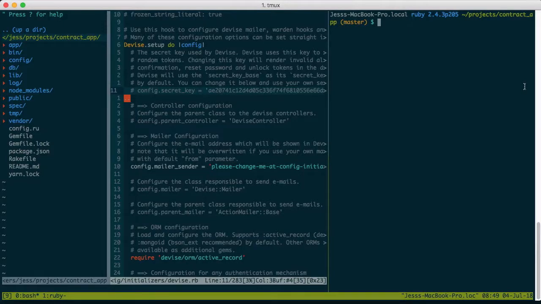Okay, so the next step is we want to generate a couple of models to hold our data and to model our domain. So we already have the user model set up from the template, and so a user is going to have many contracts, and we'll also make it flexible so that a contract can have many users, and that way more than one user can access a contract, make edits to it, and change it, and so forth.